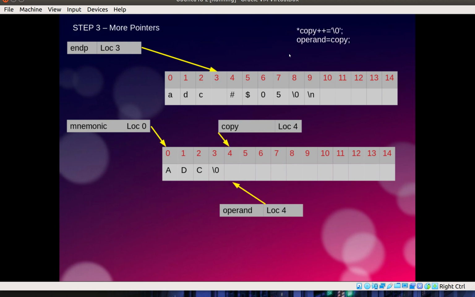Alright, and so there's a couple of things that we need to do once the loop is terminated. We know that we've now got our mnemonic because we've hit our delimiter, and the delimiter is a space. So now we need to terminate that particular string in our copy with a null and increment the copy pointer. So there goes the null, and the copy pointer now points at location 4. What we now do is we point the operand pointer at the copy pointer to say this is where our operand is going to start.